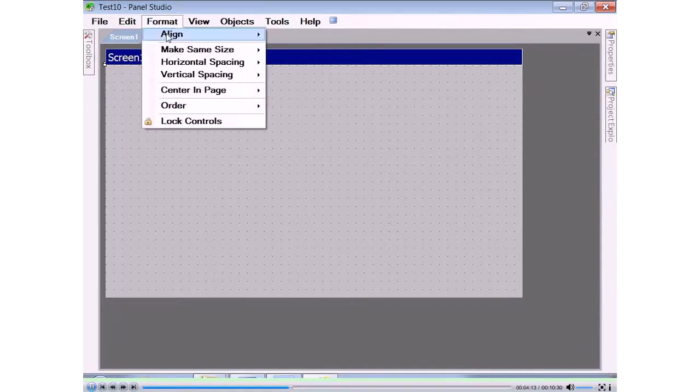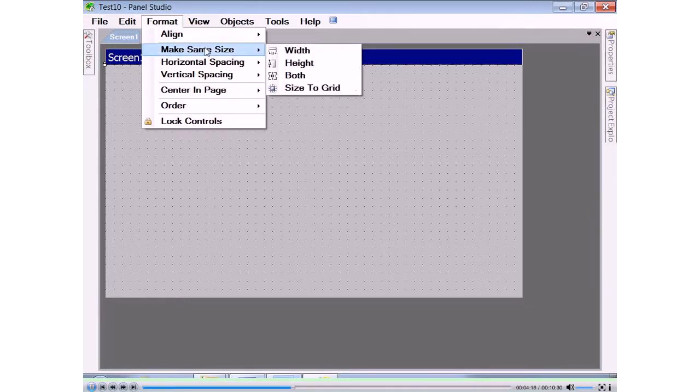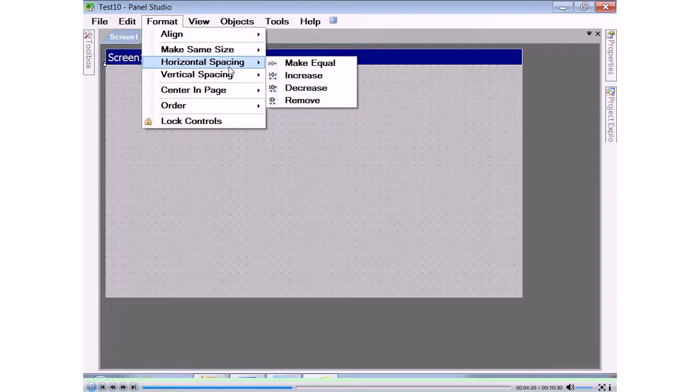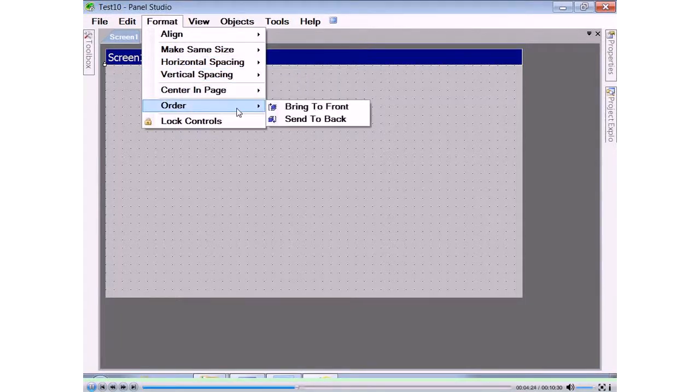Format. This is used for aligning objects. Make selected objects same size. Control horizontal spacing. Control vertical spacing, etc. Order. This is to control object whether to be taken to background or foreground. It is related to layer properties.